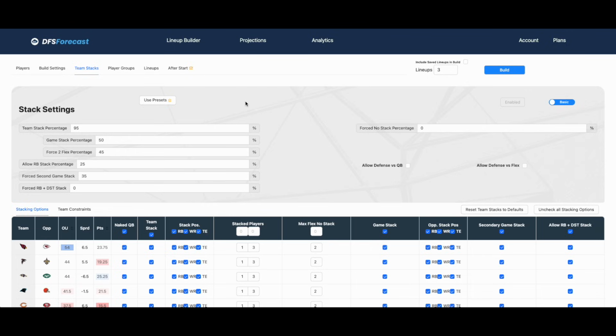These control how often and in what ways your lineups get stacked. As with previous tabs, DFSForecast does the legwork for you with the presets feature. By pushing this button, all the stack settings are tuned to previous Milli Maker winners, and you'll be on your way to making competitive lineups. But let me give you a rundown on what each of these settings mean.